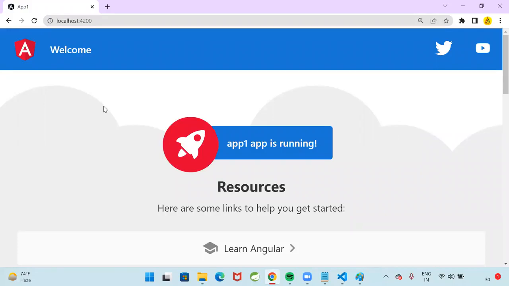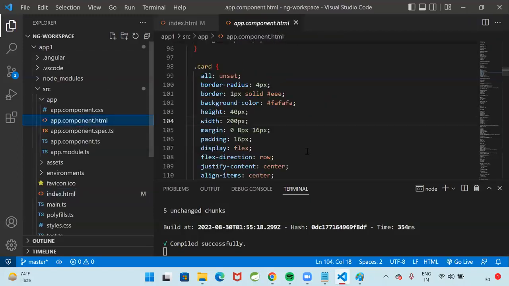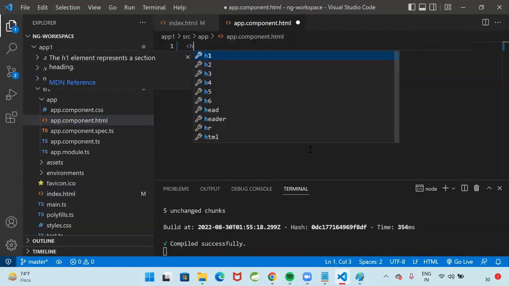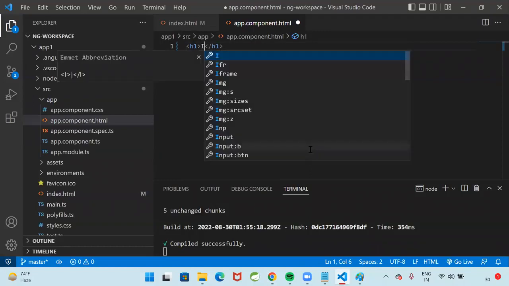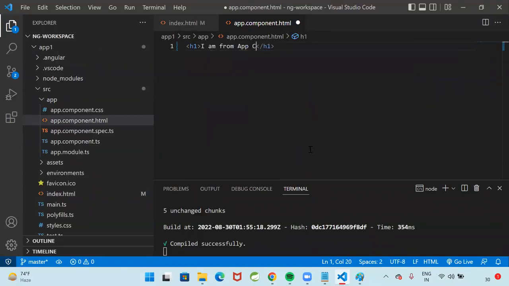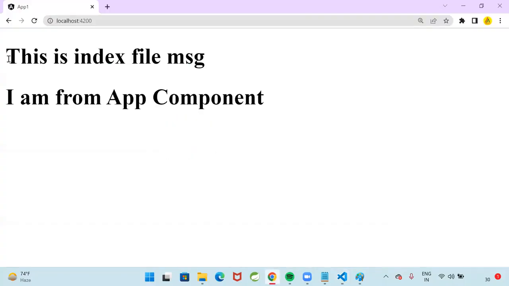Can we change that? Yes. Now let me go to the app component HTML, remove everything, and just write a message in an h1: I am from app component. Now see, this is the index file message, and this is I am from app component.